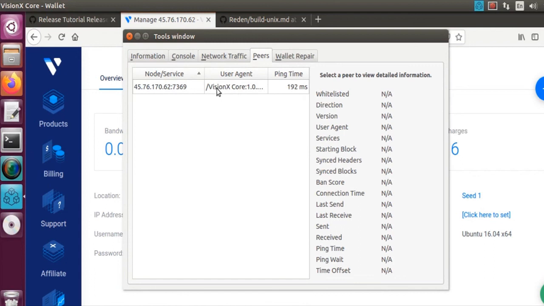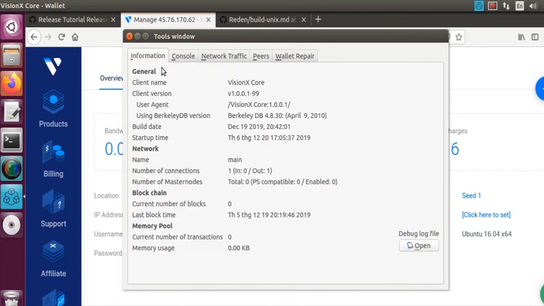In the Information tab, we can see all the details about our blockchain. Our client version is correct. We can see the build date and the startup time. We see that we are on the main network, and the number of connections is 1. We currently have 0 masternodes online and 0 blocks mined. In our next video, we will be mining the Genesis block. This will be the beginning of our blockchain's life.